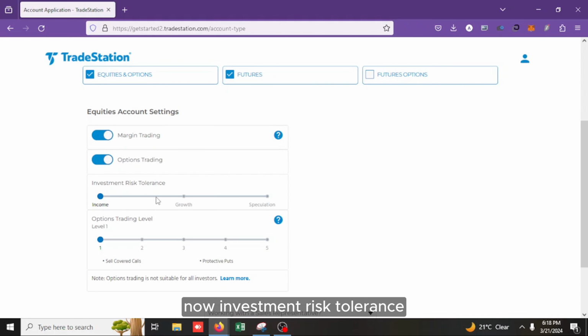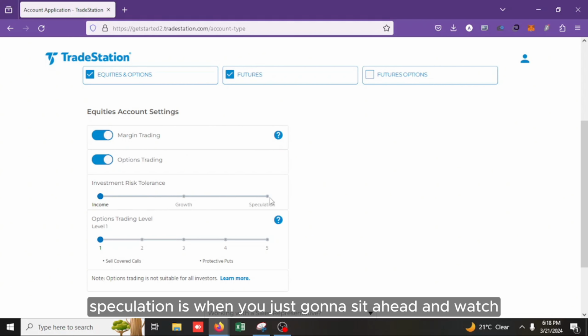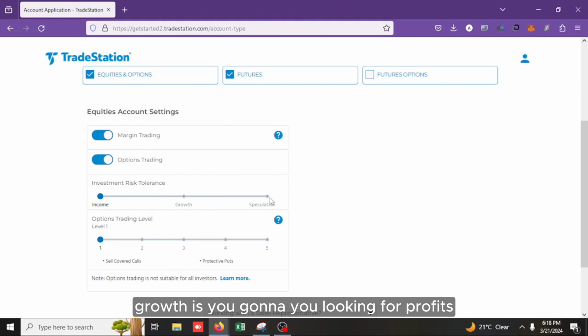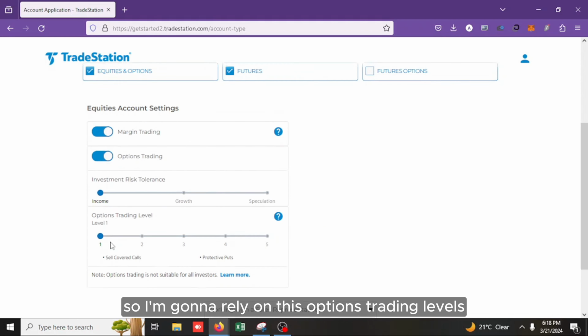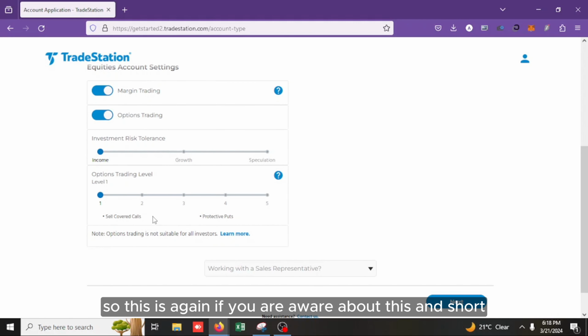Now, investment risk tolerance. So for me, income, growth, and speculation. Speculation is when you're just going to sit ahead and watch. Growth is you're looking for profits, but less profit. Income is you're going to rely on this. So I'm going to rely on this. Options trading level. So this is, again, if you are aware about this, then sure. But if you're not, then you should just go with one.